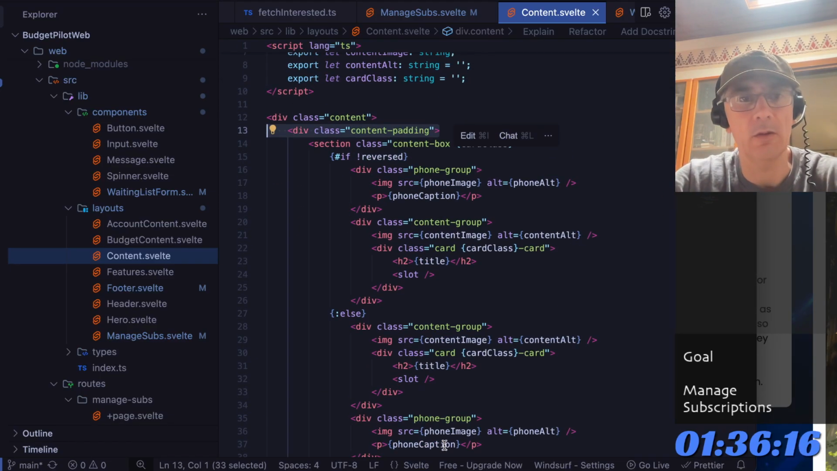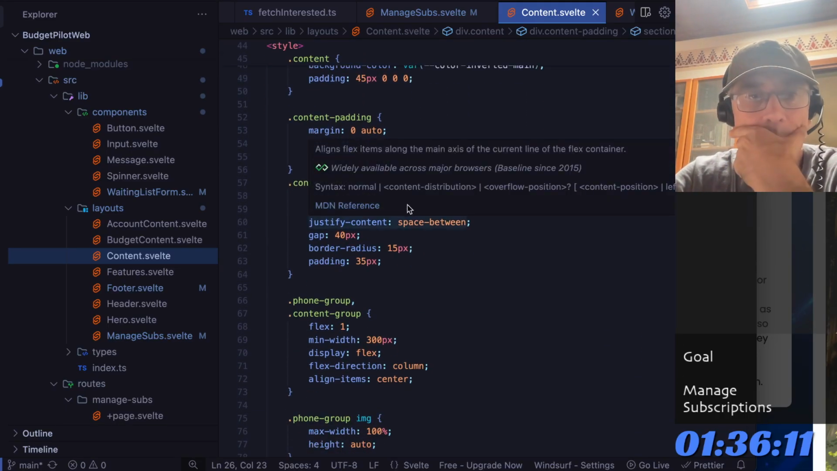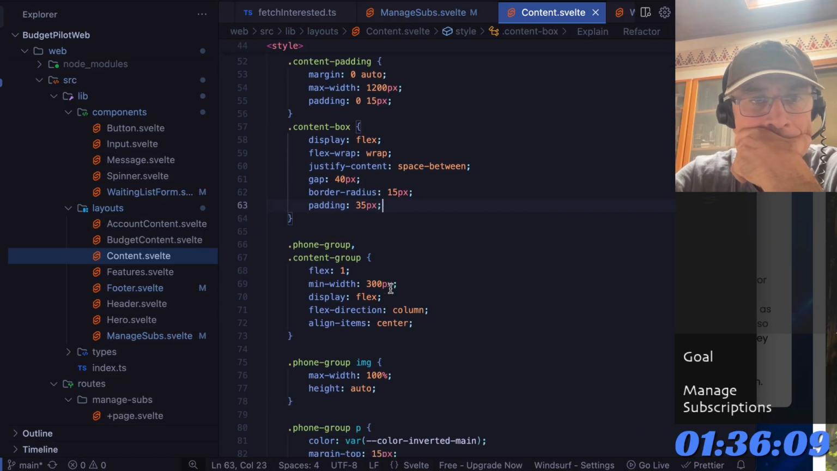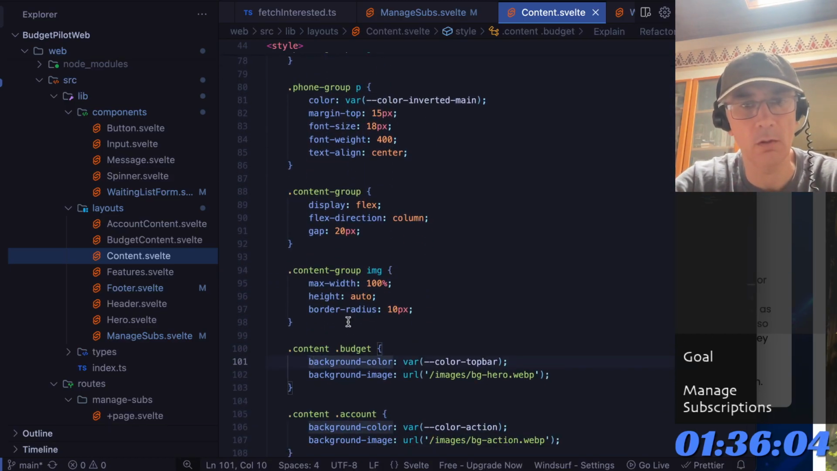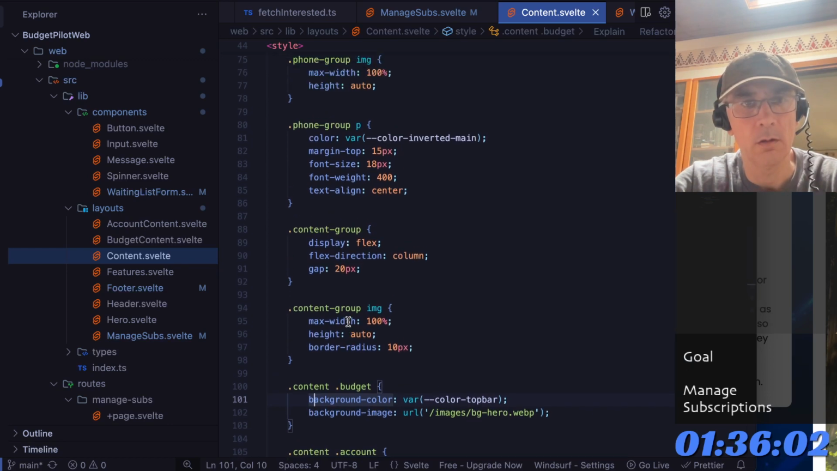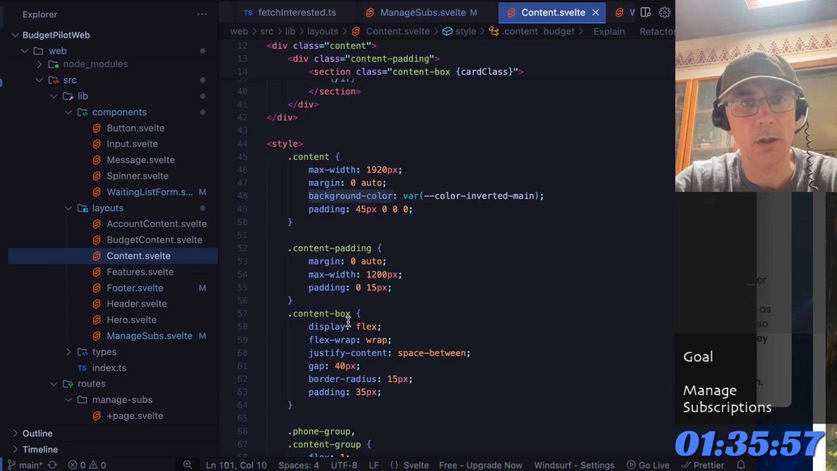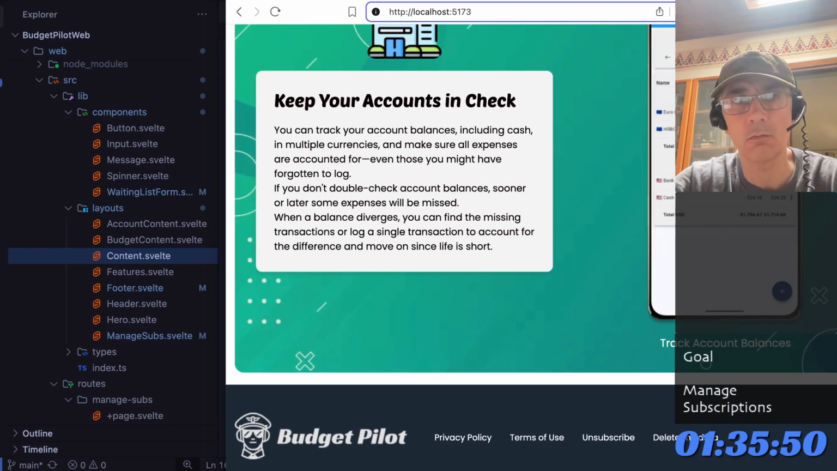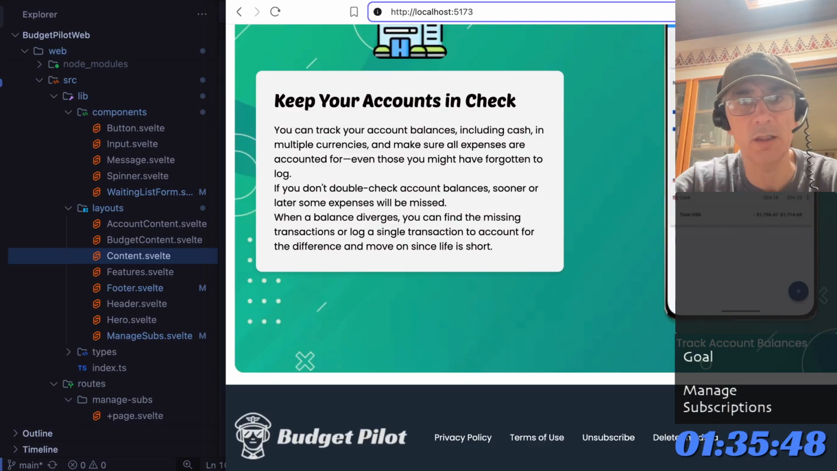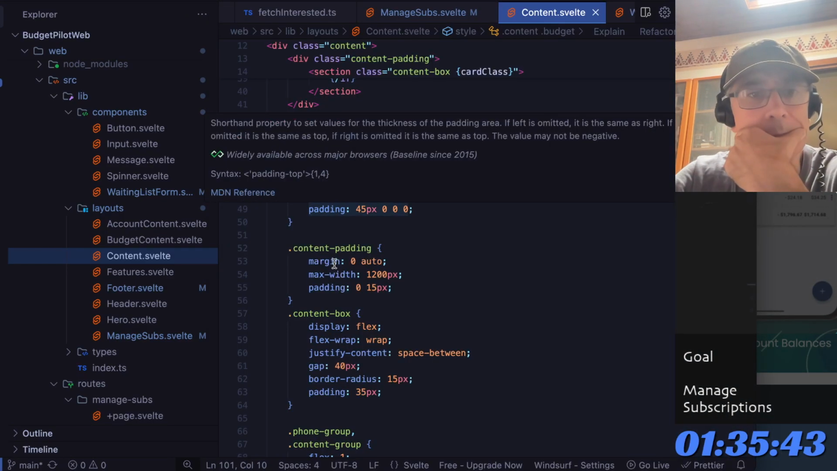Okay, hold on, slowly. I have content, content padding, and content box. Content box, where's the background? On content. Didn't know that, but this doesn't make sense because that's 1920.